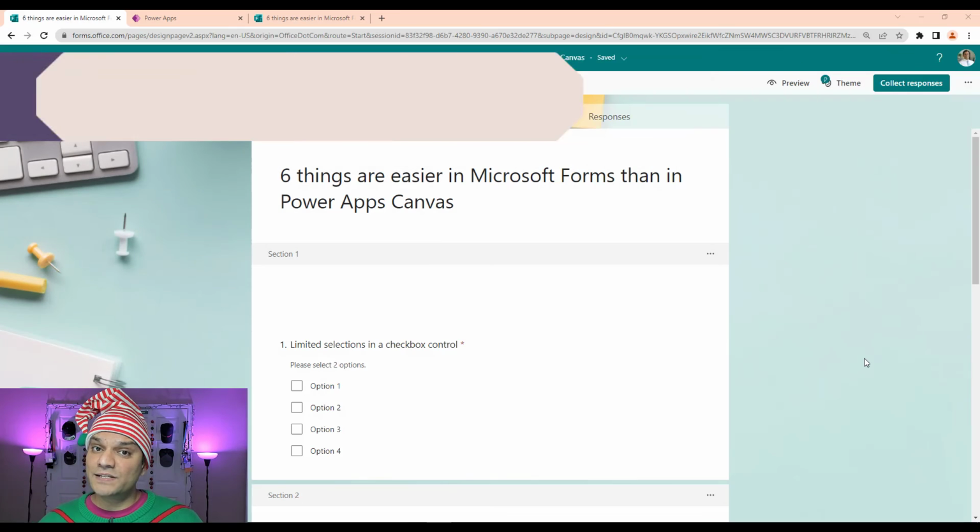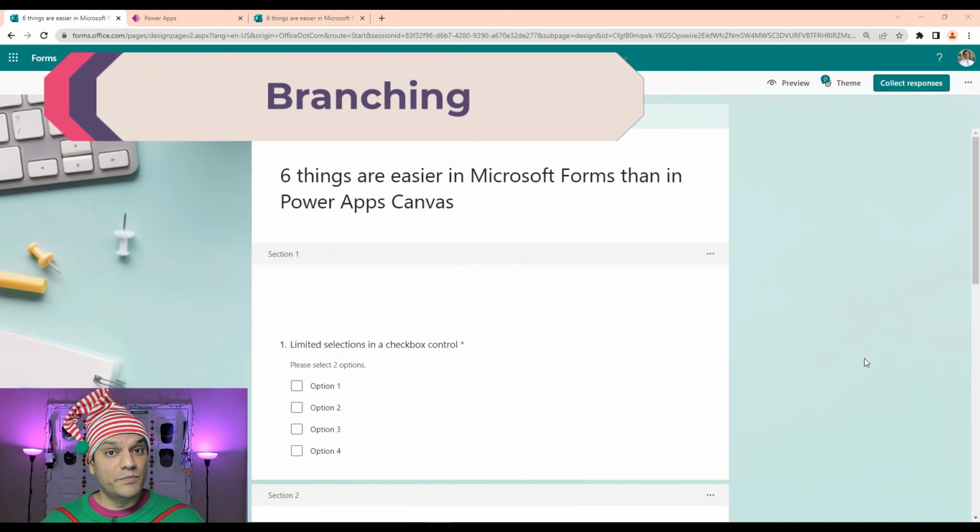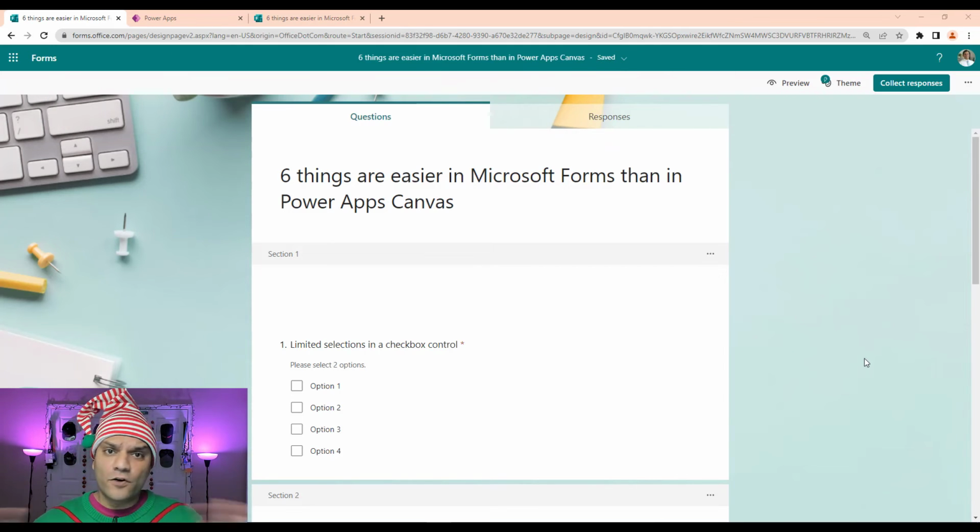And last, which is number 6, and definitely it's not the least, is the branching functionality in Microsoft Forms. This is a little bit on the advanced level of Microsoft Forms, because again, it's not a formula, it's completely WYSIWYG, but it does take your form building technique to a whole different level. So if you're not familiar with it, let me show it to you.